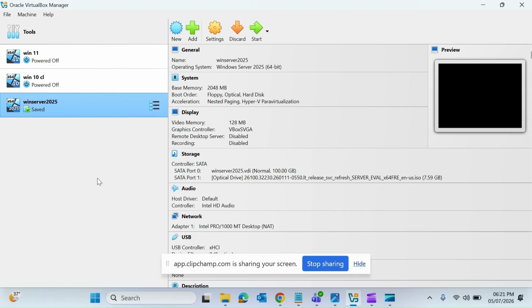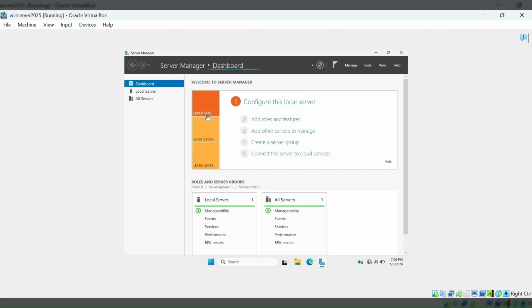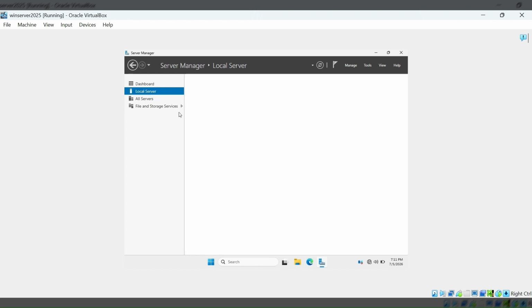This is the fresh Windows Server 2025 which we installed in our previous video. Let's start. After starting the server, Server Manager opens by default. Before installing the Active Directory role, you must take care of three things: a meaningful server name, the accurate time zone, and lastly a static IP for the server. So click Local Server.